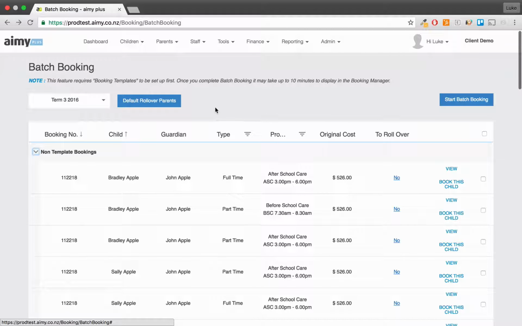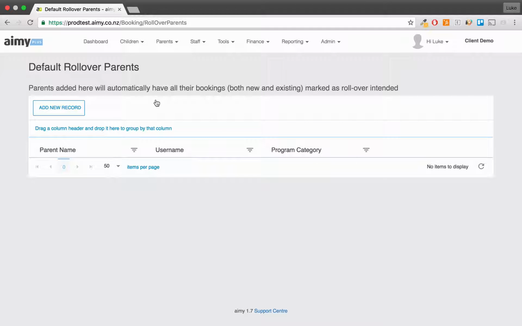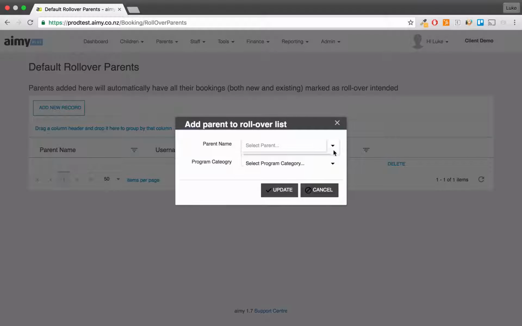So other than that, we have a new ability to set parents as default rollovers. So if we go to default rollover parents here and click on this, it brings us to a page where we can set our default rollover parents. It says here, parents added here will automatically have all their bookings marked as rollover intended. So if I click add new record, we'll select a child. John Apple, for instance, after school care update.